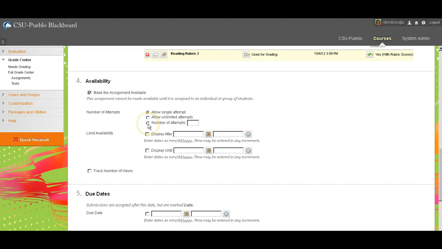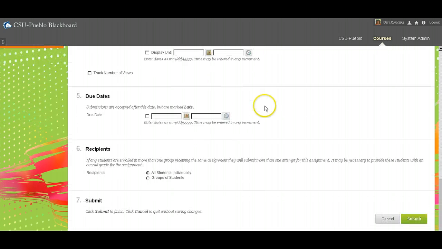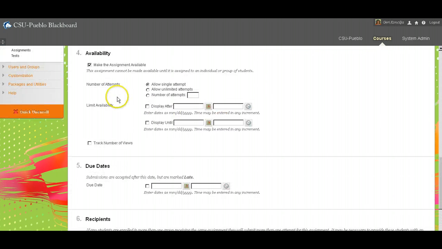So you would just click this button here, type in the number of attempts, 3, and just know that if they submit a paper 3 times, every one of those attempts will show up in your grade center. But for right now, we are just going to do allow single attempt. And I am not going to limit the availability. If I don't do anything right here, this tool will remain open throughout the semester.